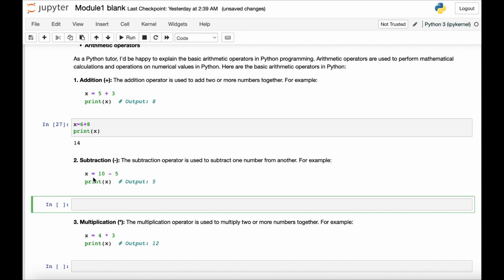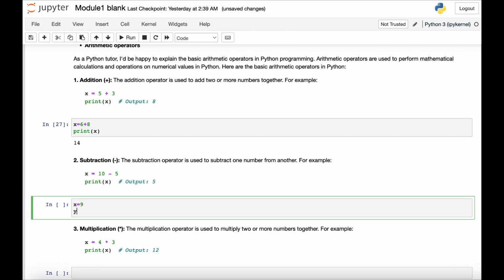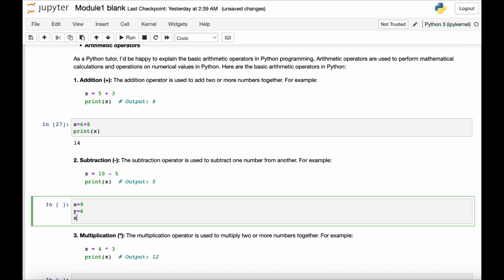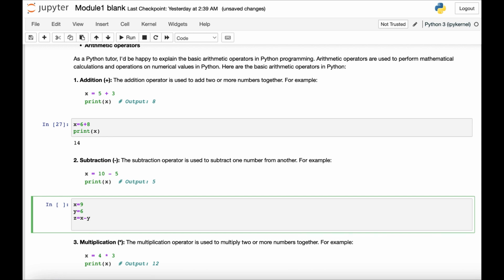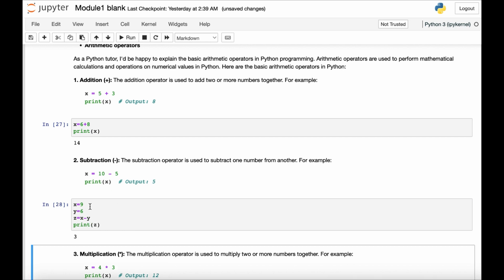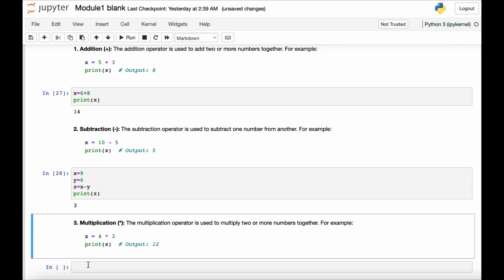Also subtraction, the example is given there: x is equal to 10 minus 5, and now if I print x, x will obviously be 5. Let's have another example: x is equal to 9, y is equal to 6, and z is equal to x minus y, and print z. It will subtract y from x, so 9 minus 6 is 3, and we are getting 3 here.